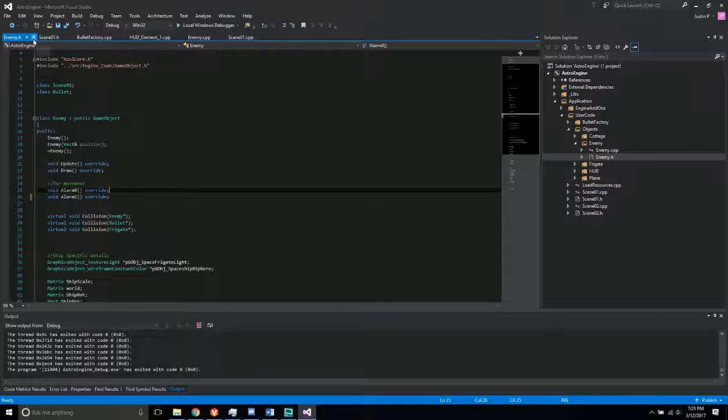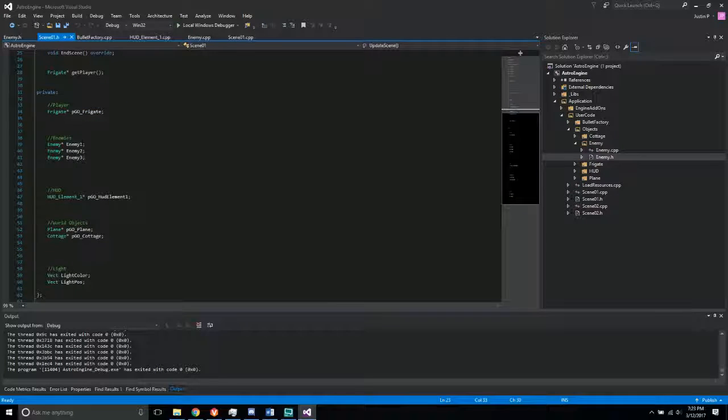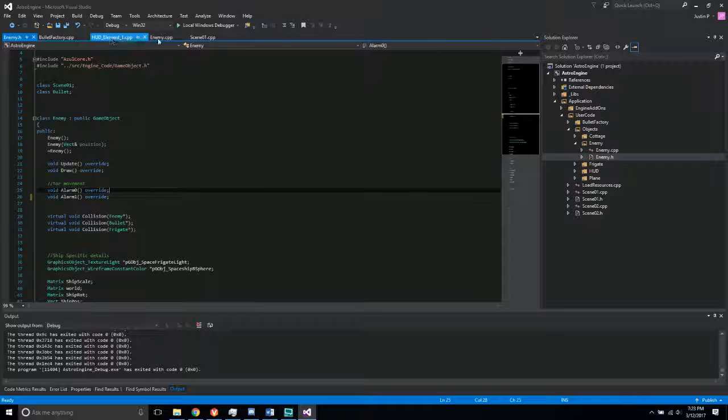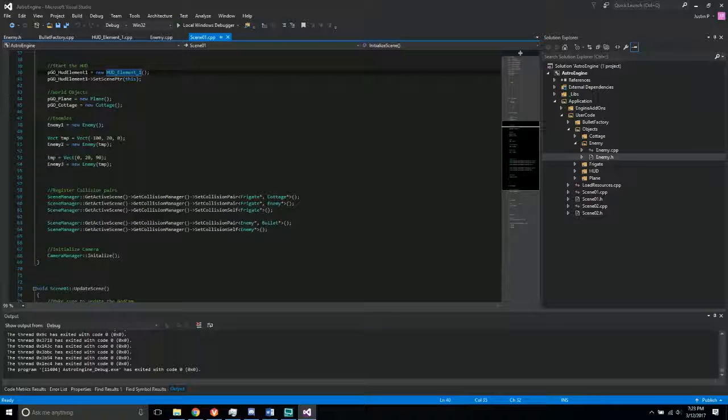So I'll go ahead and go over that real quick. I'll start with the scene. Pretty simple, just got enemies, HUD elements, the lights and the world objects, and of course the player. And then I'll show this real quick. This is just the general setup.